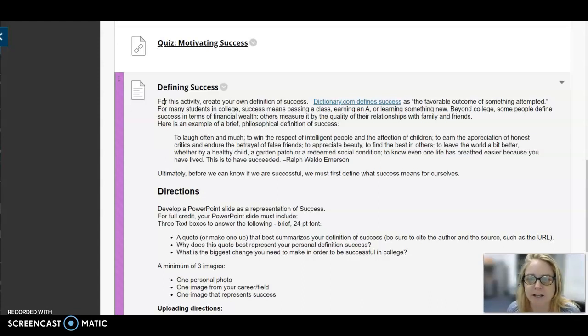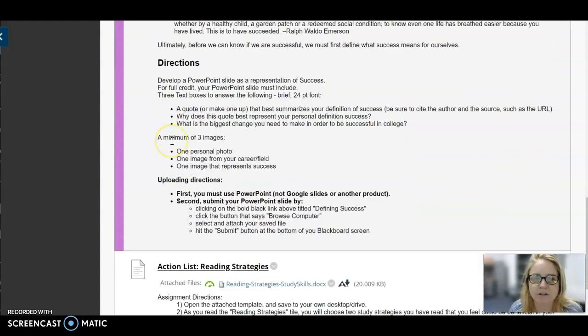Dictionary.com defines success as the favorable outcome of something attempted. So what does success mean for you? That's what you're thinking about. So what you're going to do for this assignment, the directions are here. You will develop a PowerPoint slide as a representation of success. And for full credit, here are the requirements.